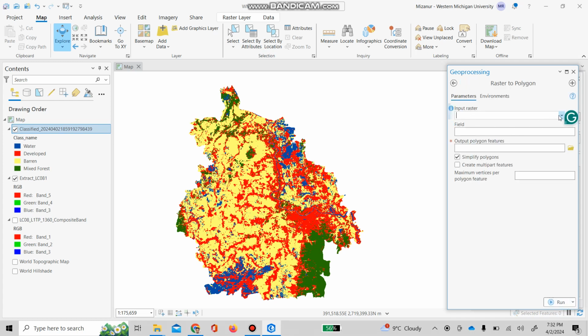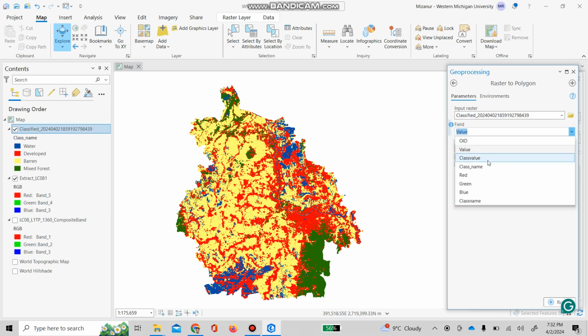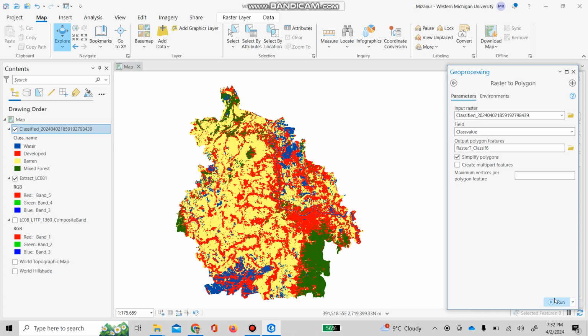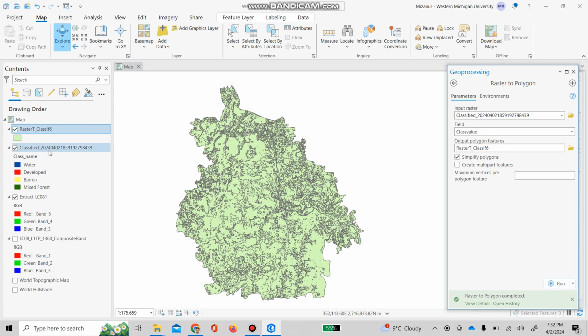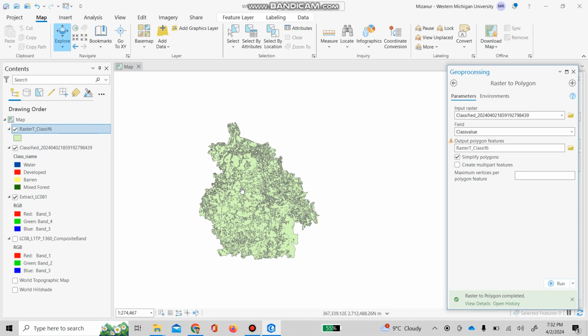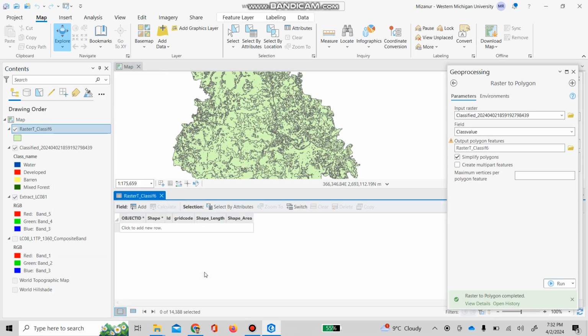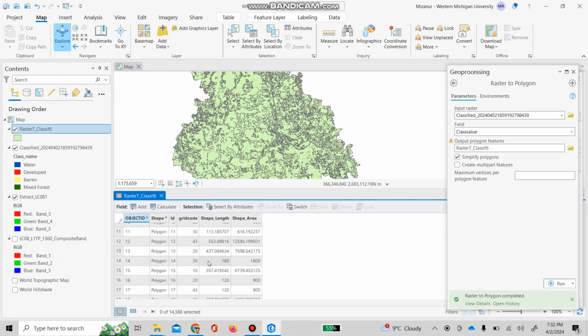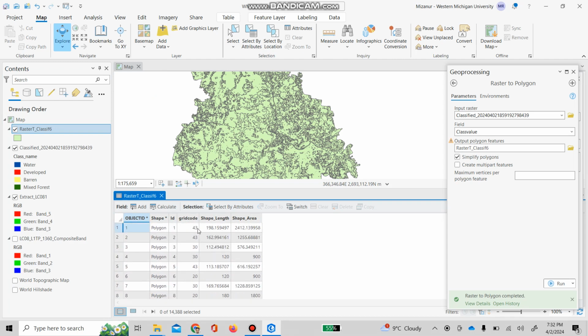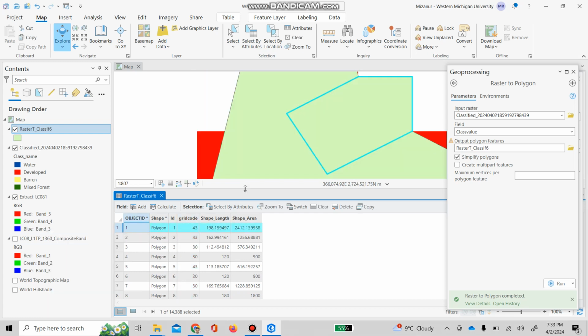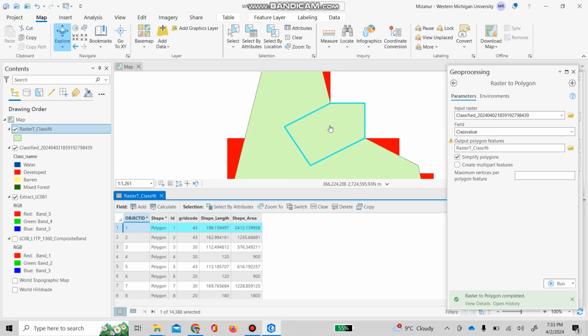The input image would be the classified one, and I will change the field to class value, and then run it. This looks a little bit weird, but you will see. If we go to the attribute table, we will see more than 14,000 polygons were created, and there is a grid code. Each grid code means a class.